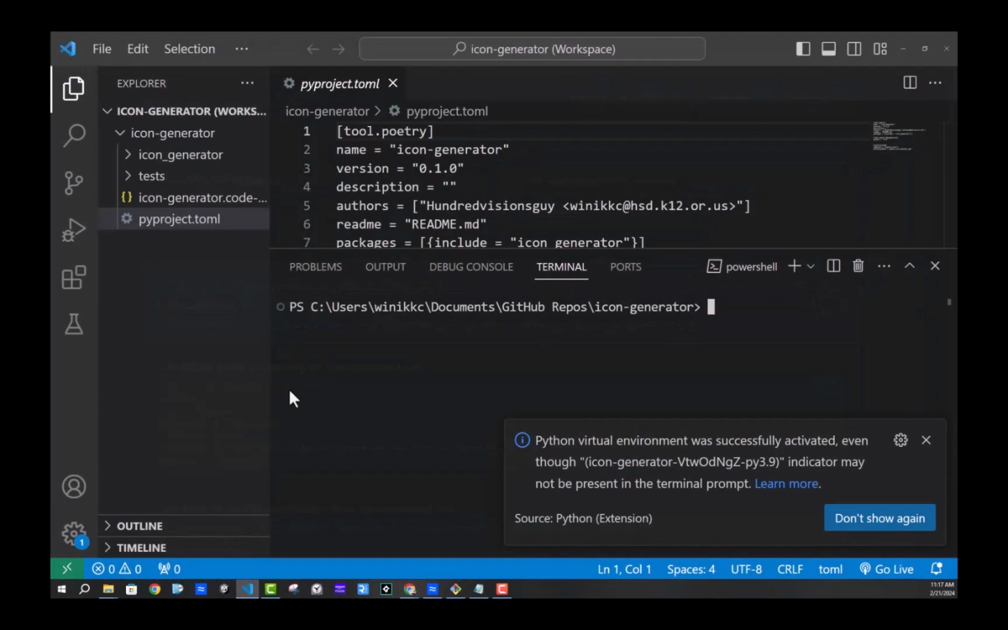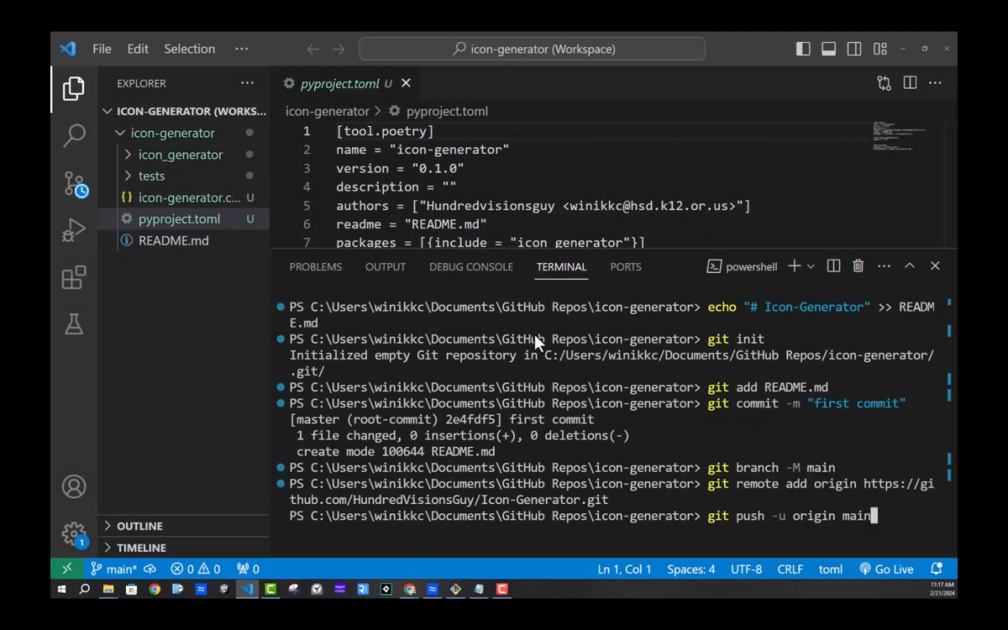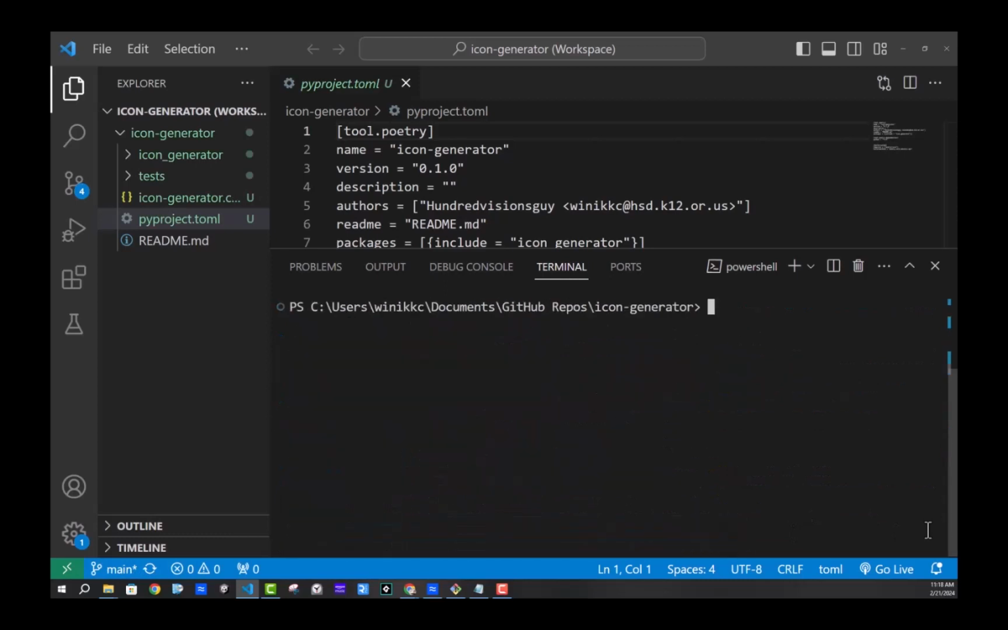I'm going to go to VS Code. I'm going to right click, and I'm going to paste. And then I'm going to hit enter. I'm going to type clear, because I want to clear out that window, because I really want to focus on some commands in terminal. Poetry is an important command.